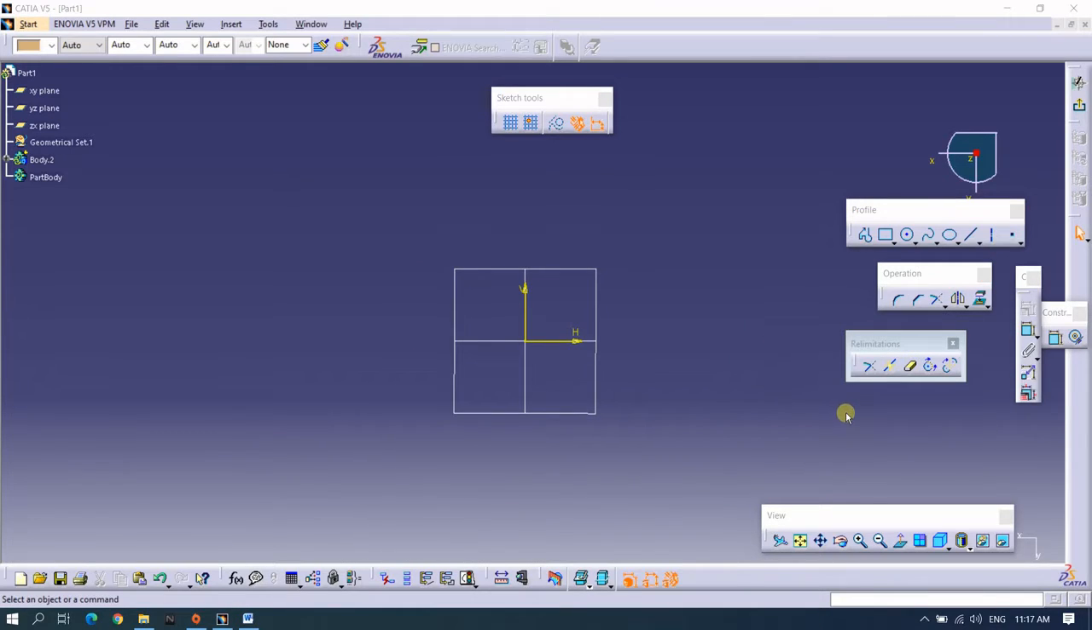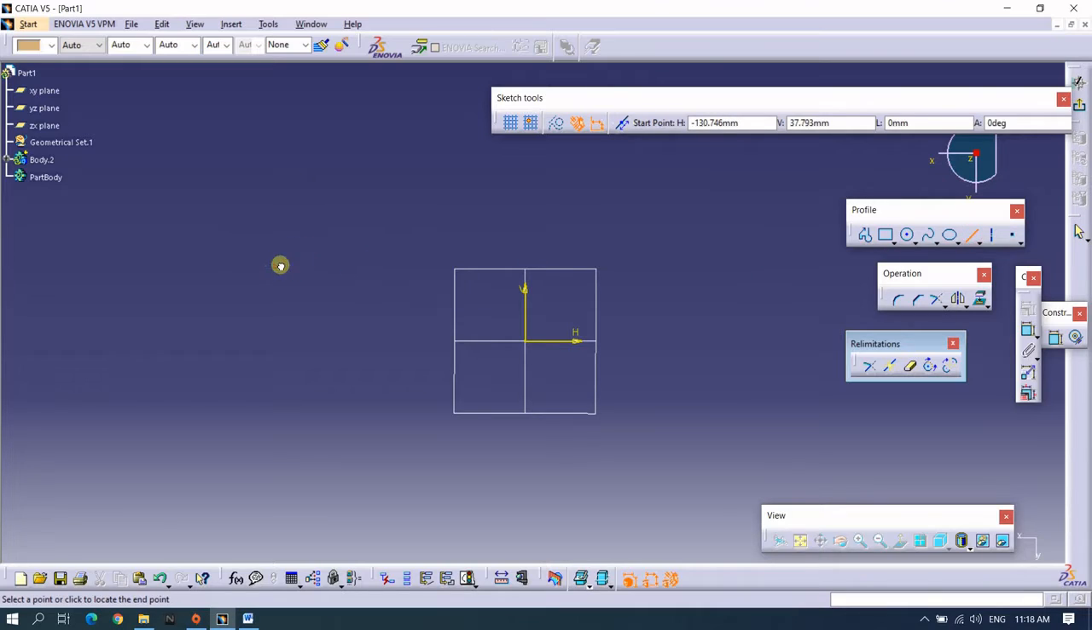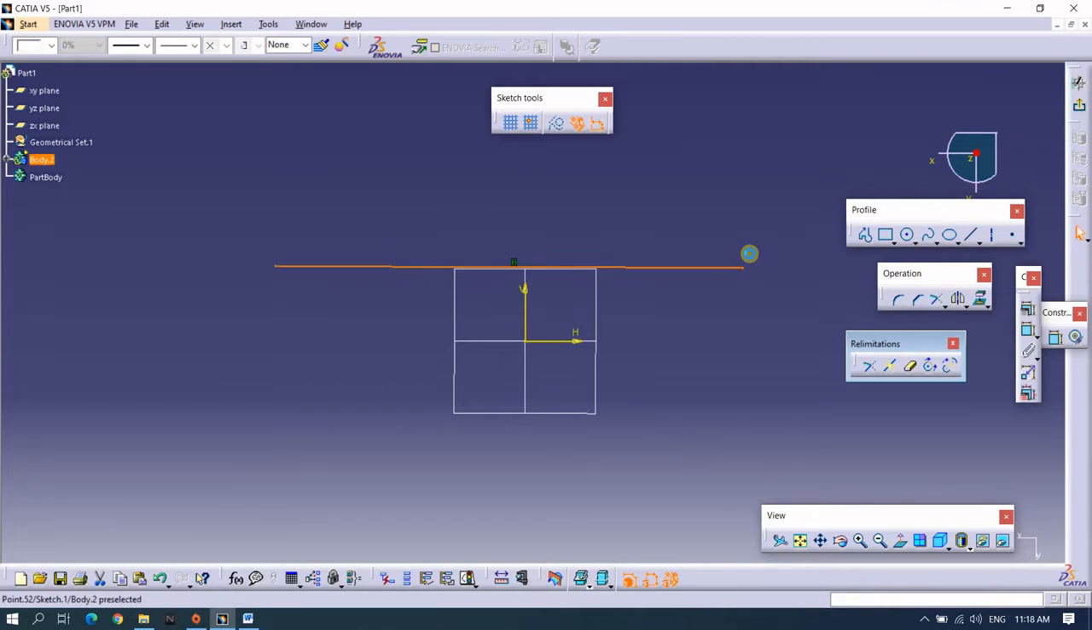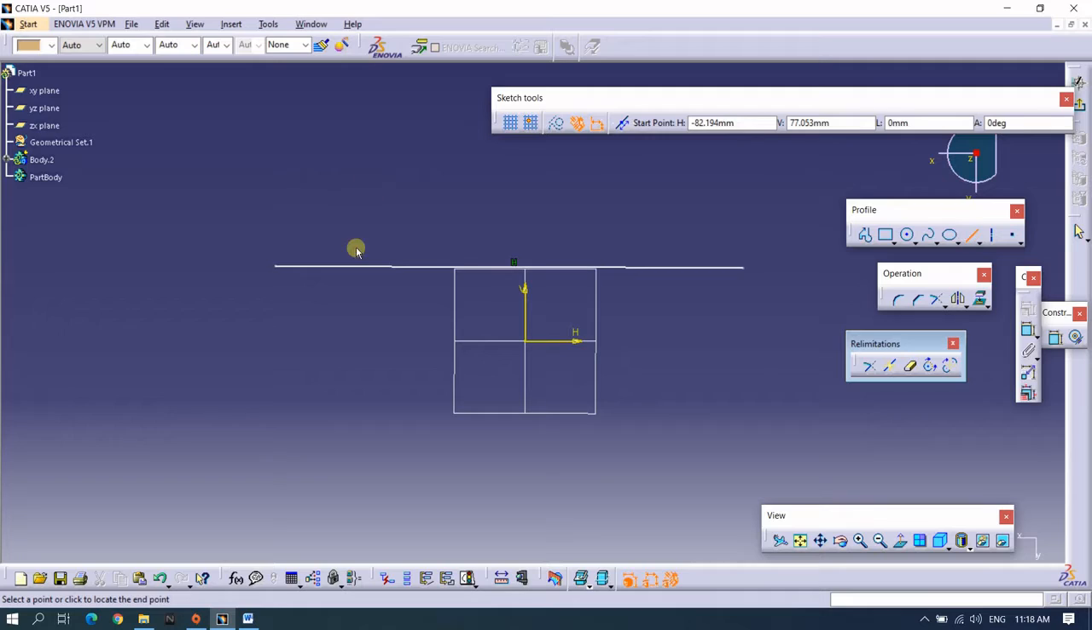Now moving further with the second tool. Our second tool is break. Yes, as the name suggests, break is used to break any line, to break any circle into some parts. So let's see how it works. I will take one horizontal line here and take some vertical lines.